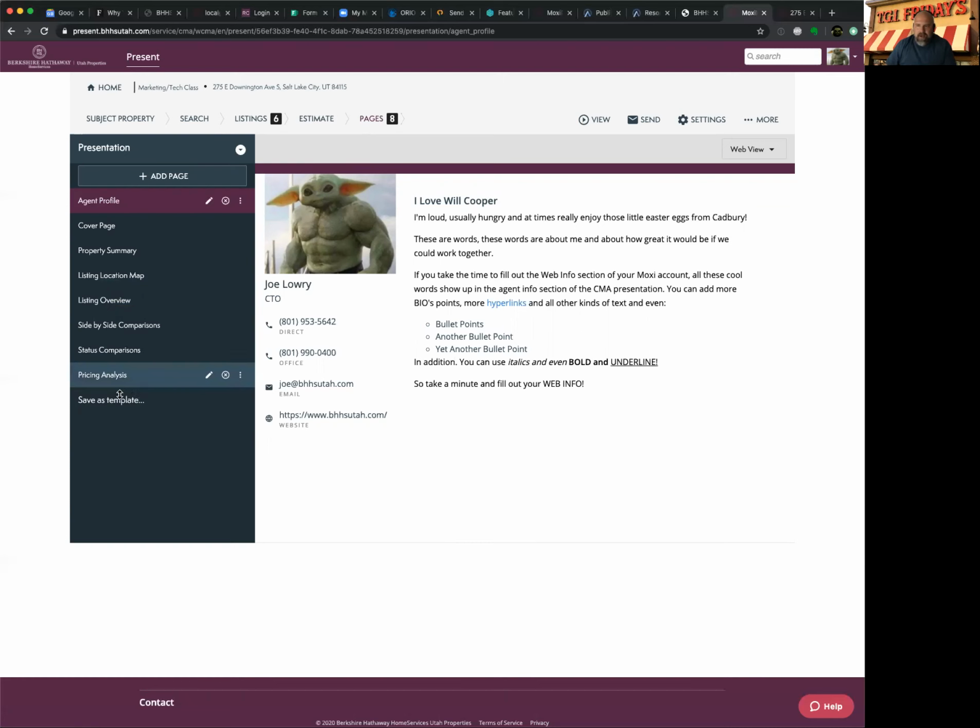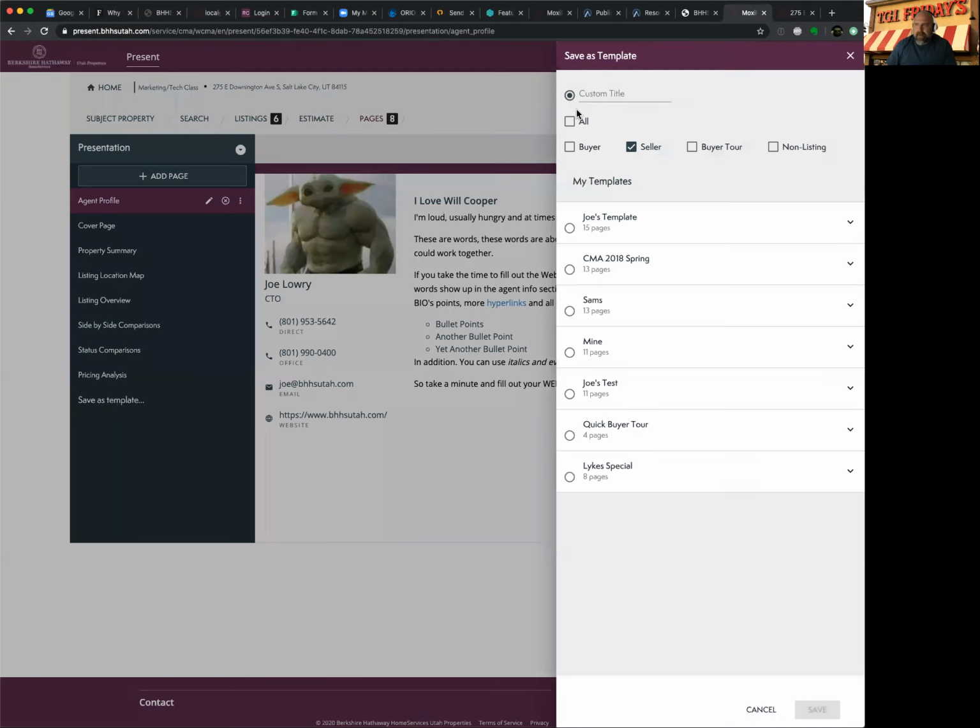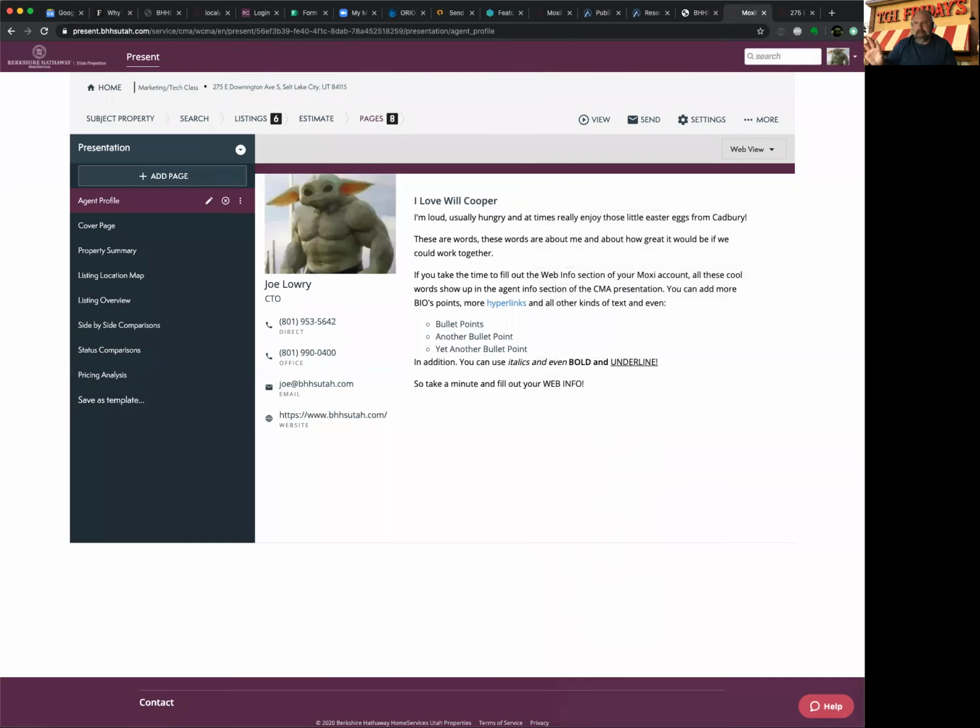So you come down here to the bottom, you click Save as Template, and you name it. So this is the Joe practice, right? Now the next time you create a new presentation, instead of picking the brokerage default, you're going to pick your default, right? Because that's the way you're going to do things. So we're going to hit Save. And now we've got a template that is designed around an 8-page delivery. All of those little options on the grids and the property details are saved. All my preferences are now saved. So every time I build a new presentation, I just pick my template and I'm good to go.